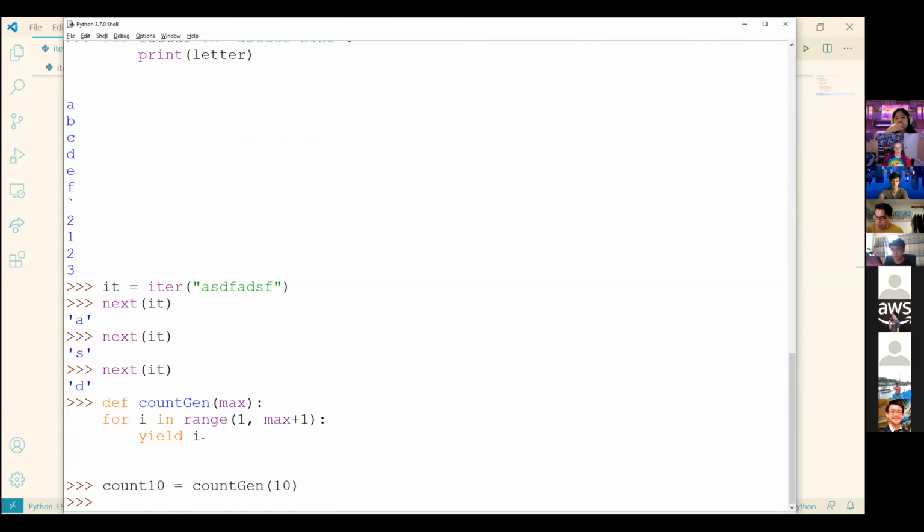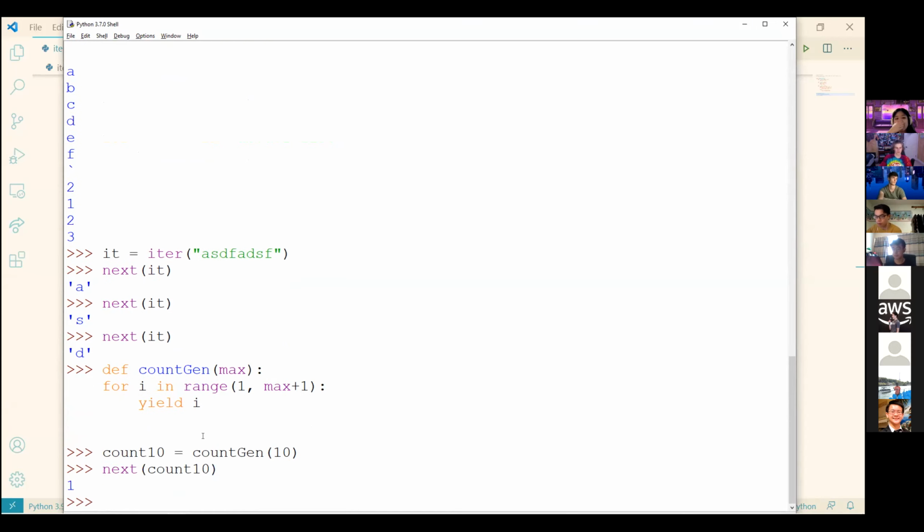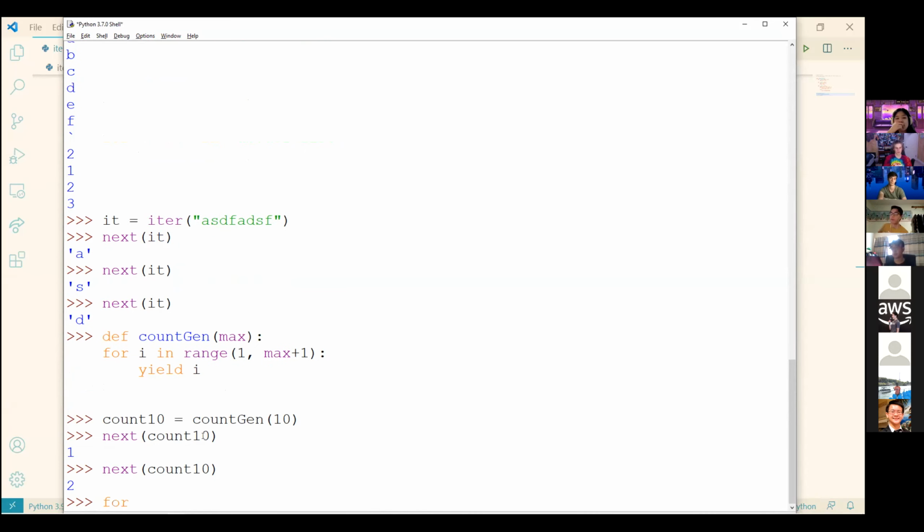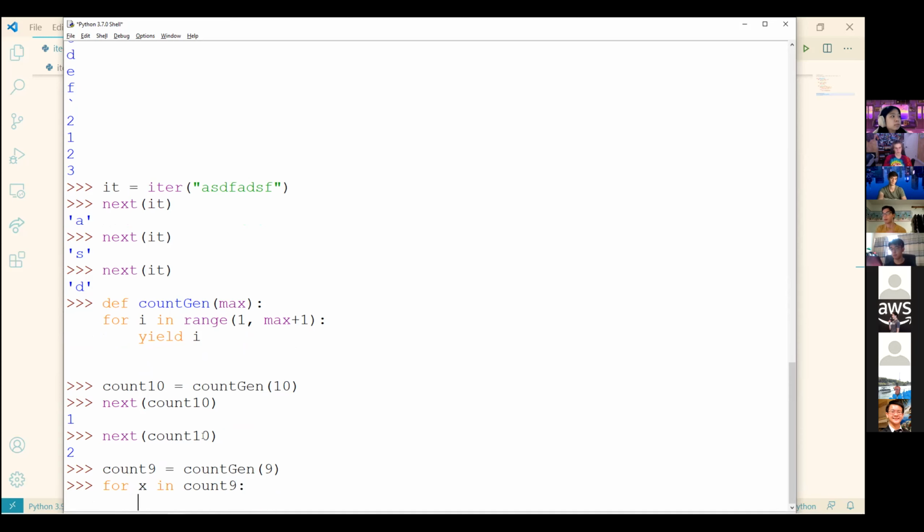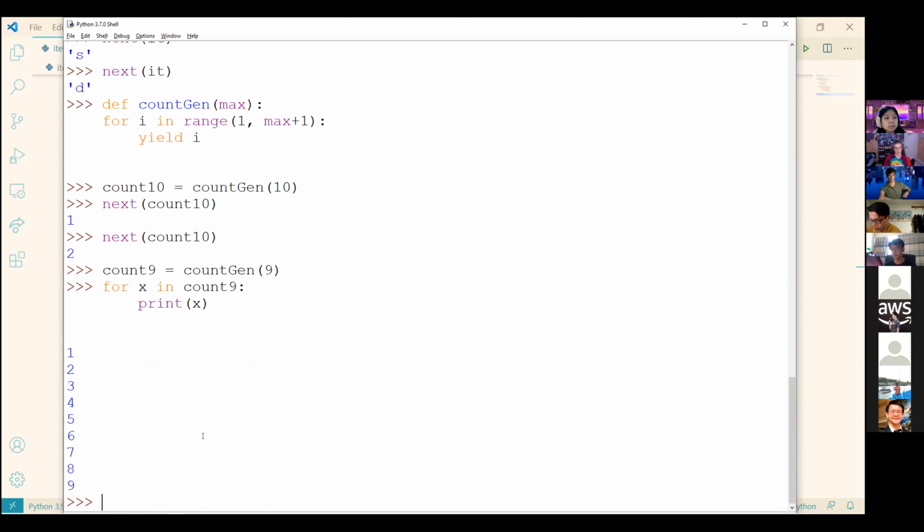And then just to prove to you that this works, we can just do next count 10, next count 10, and it works. And if we did, for example, count 9 equals count gen 9, whoops, count gen 9, and then for x in count 9, print x, it prints us 1 to 9.